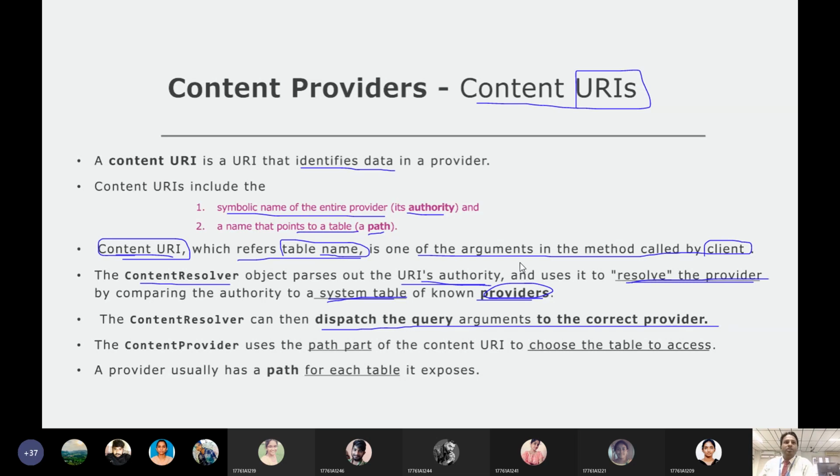So we have seen the content URI. Within that content URI, there will be an authority as well as a path. The authority is a symbolic name given to the provider. The path is the path of the table within that provider. The content resolver will look at that authority, look into the system table where there is a list of providers, resolve that it is a provider, and dispatch the query arguments to that particular provider. All those things will be done by the content resolver.